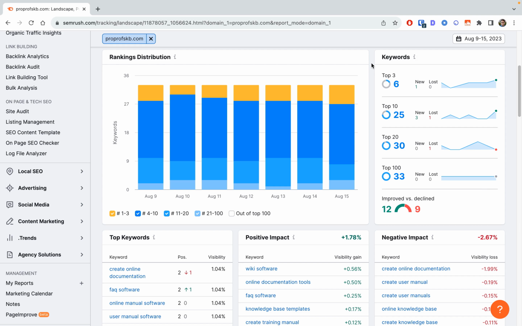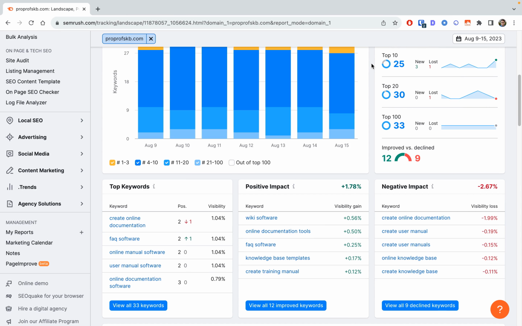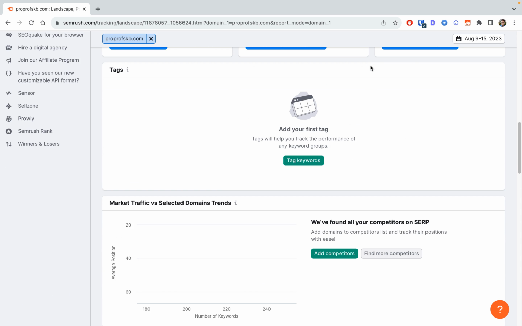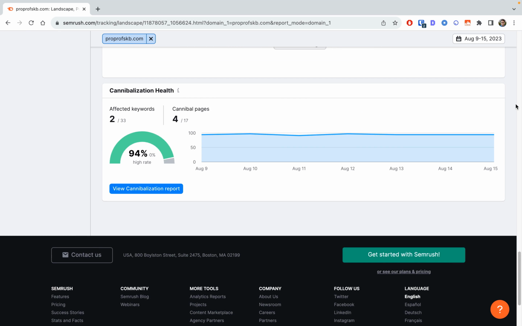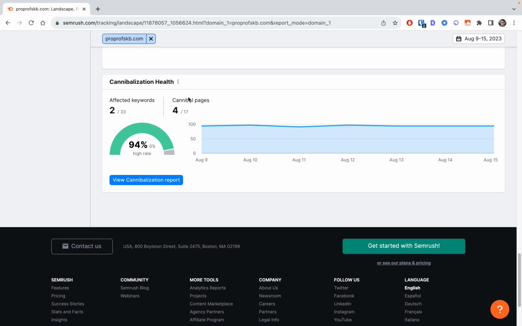And this is a fantastic dashboard, especially for teams, where you can filter by tags and all of that. You can filter by features. You can filter by affected keywords. If there are any cannibalized pages, you can see all of that, right? So in terms of position tracking, I feel that SEMrush has some very strong features for teams, right? With awesome dashboards and stuff like that.